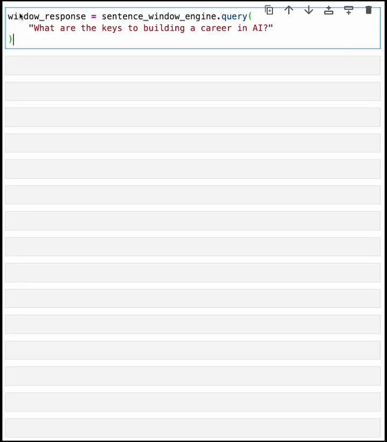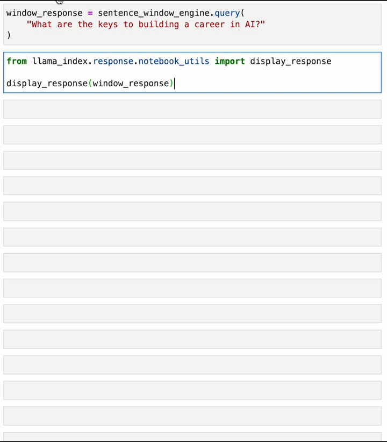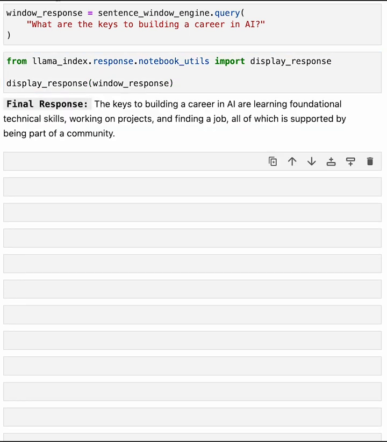Now that we have the full query engine set up, let's run through a basic example. Let's ask a question over this dataset. What are the keys to building a career in AI? And we get back a response. We see that the final response is that the keys to building a career in AI are learning foundational technical skills, working on projects, and finding a job.